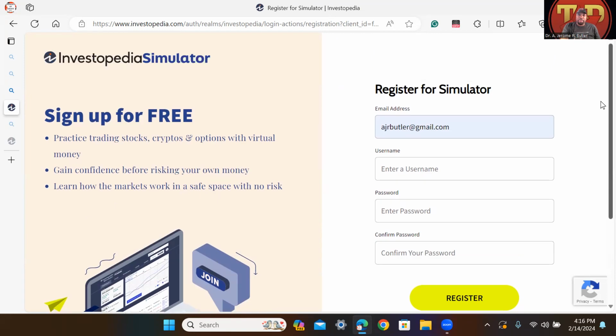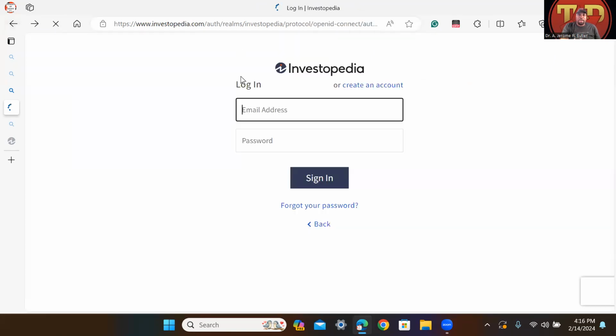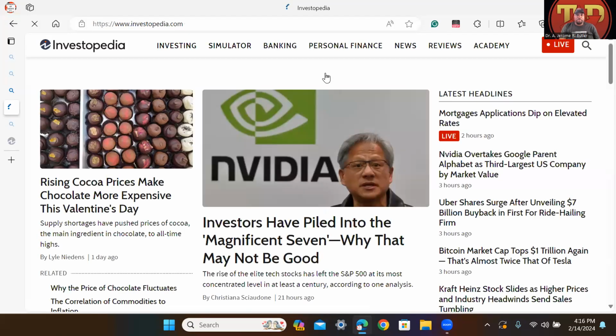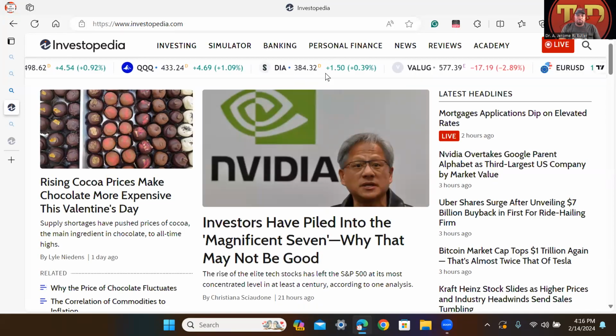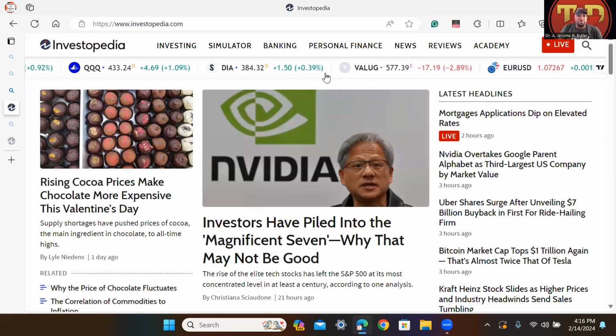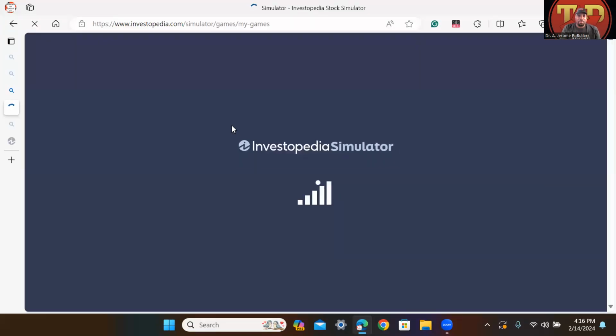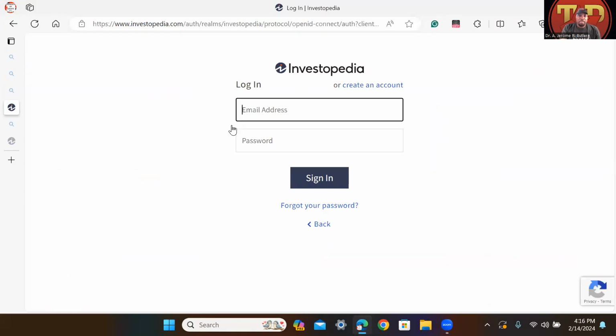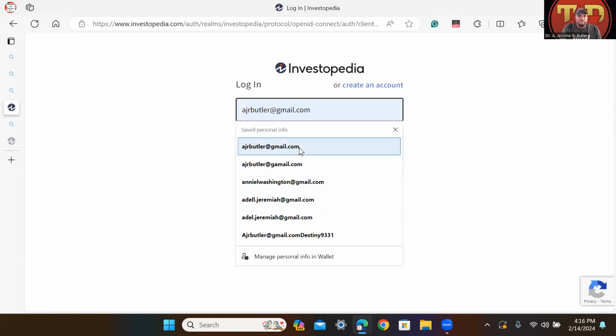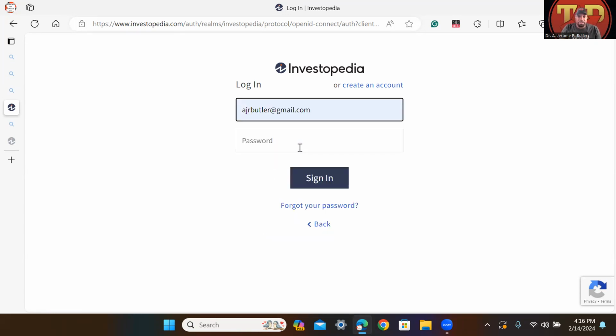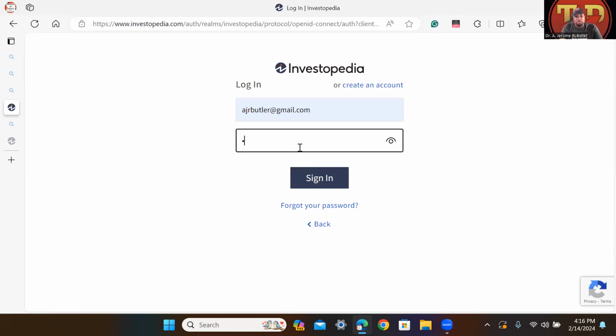Once you get in there, you're going to take a step back. If we go back to Investopedia, this will be the front dashboard, or the front screen, for Investopedia. We're going to go to Simulator and down to My Game. Then it's going to ask you, because you've just created your password, username, and email, for your email. Mine is already in there, so you put yours in there. We're trying to cut back time. And then it's going to ask you to put your password in there.